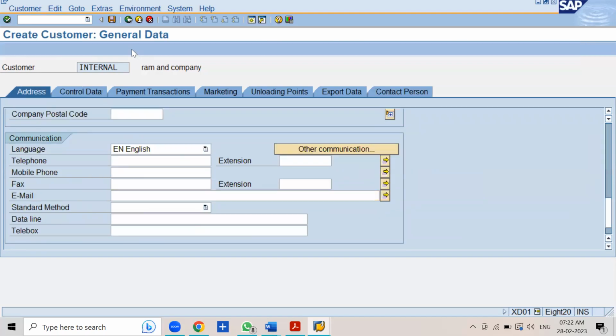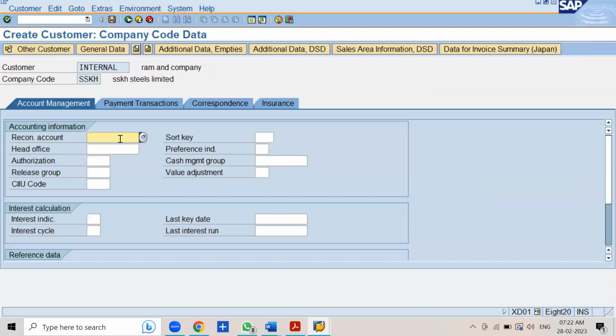Then click on company code data. Look at the screen. Reconciliation account is a mandatory field because in the account group SSKH, we have selected reconciliation account as a required entry. So reconciliation account is 2,125,000. Sort key 031. Cash managed group A1, same fields.